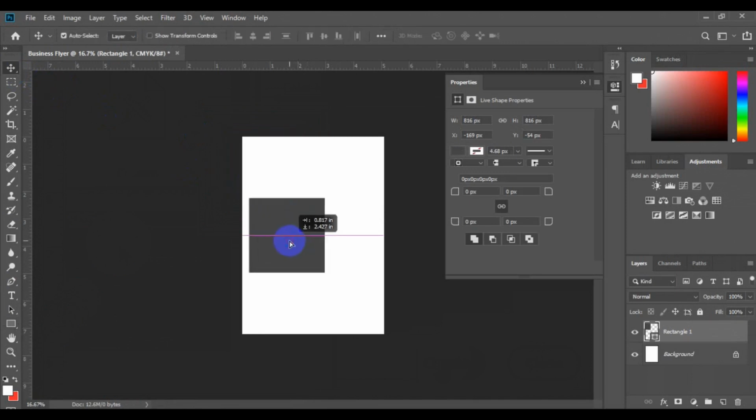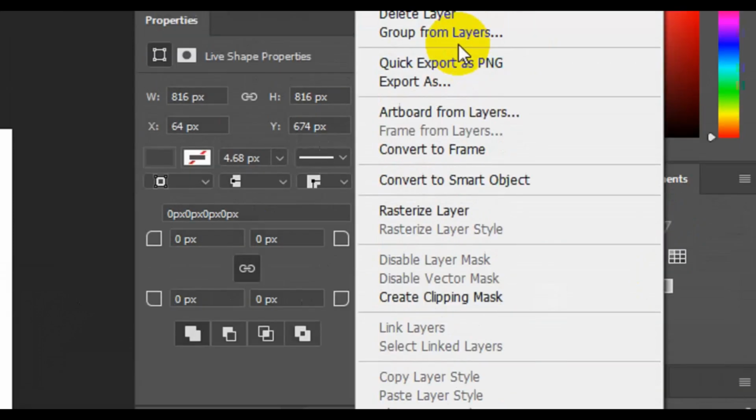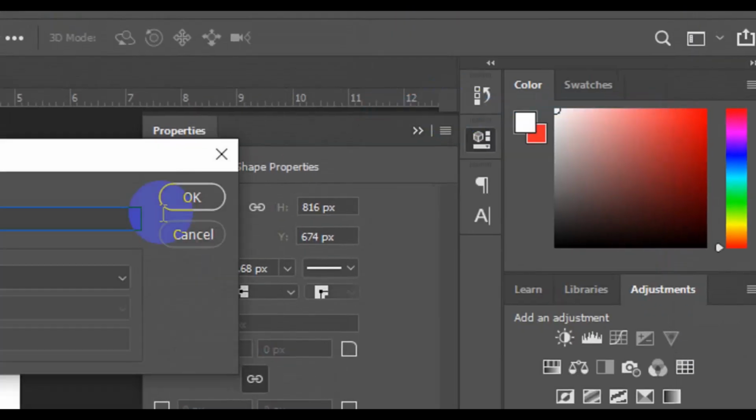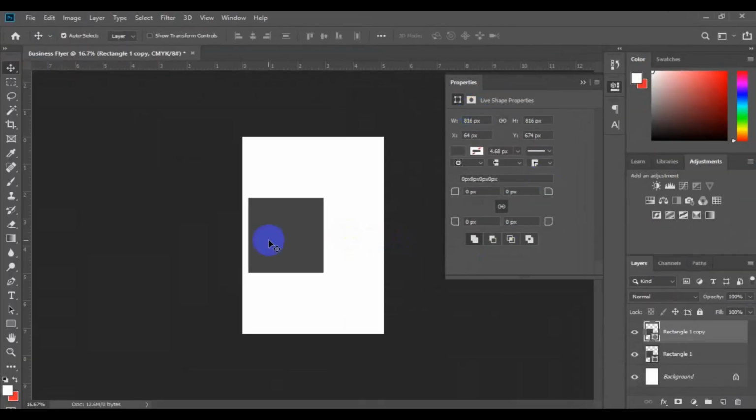Okay. So the next thing you want to do is to make a duplicate of this rectangle. For you to do that, just go to your layer right here, right click on the layer. Then you have to look for duplicate layer. Then you click on OK. Boom. So you can see we have two different layers. The second duplicate rectangle, we just have to adjust it, and we make sure it aligns to the first rectangle, and we maintain a little bit of gap between them.